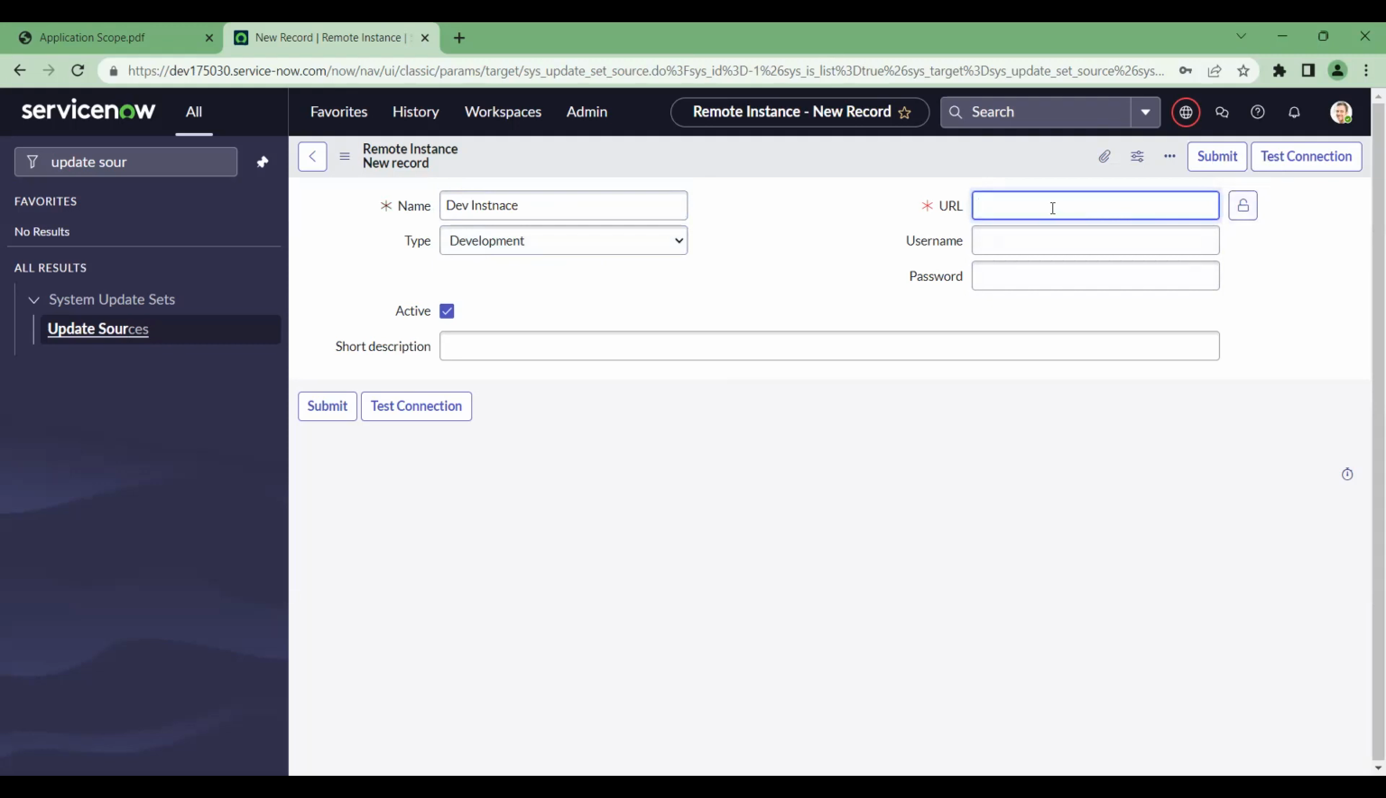Type your dev instance URL. Sarvesh, can you give me your dev instance details over this chat, where I'm just typing hi? Okay, right. Then enter your user details and the password.